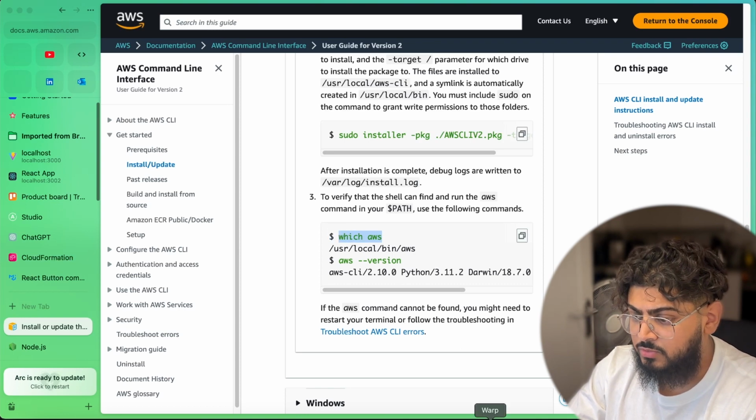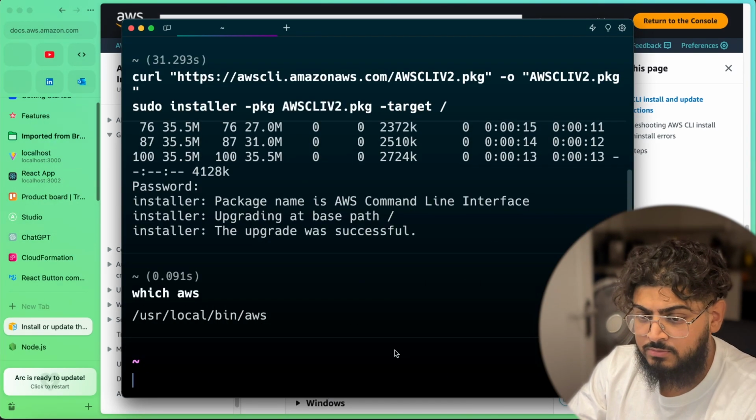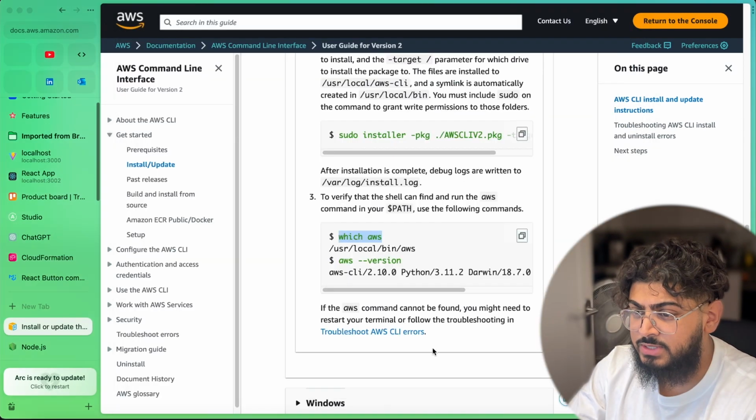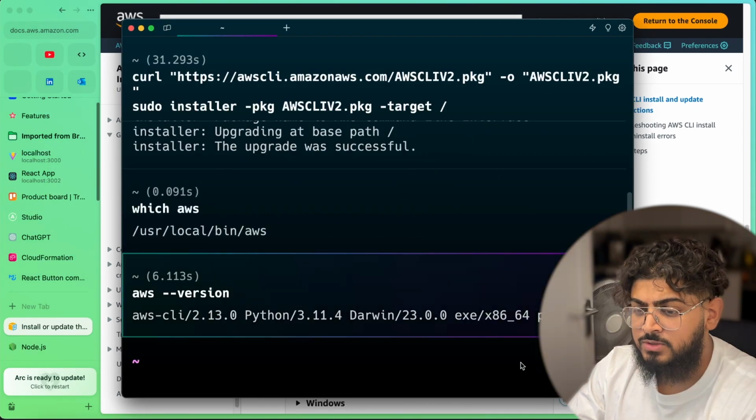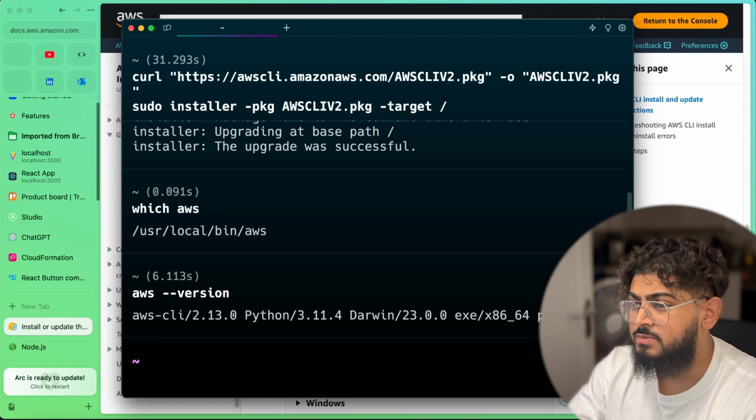So let's just run which aws. As you can see, it's been installed in /usr/local/bin/aws, which is correct. And let's just check the AWS version. So now we've confirmed that AWS CLI has been installed.